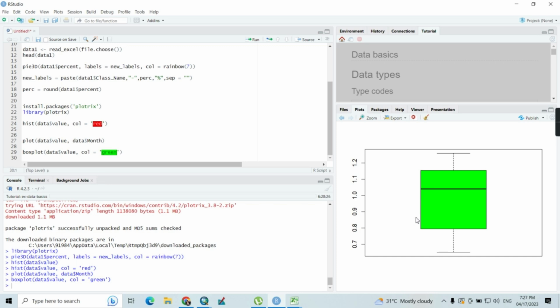With this, we have learned how to plot some basic charts using some basic data sets.